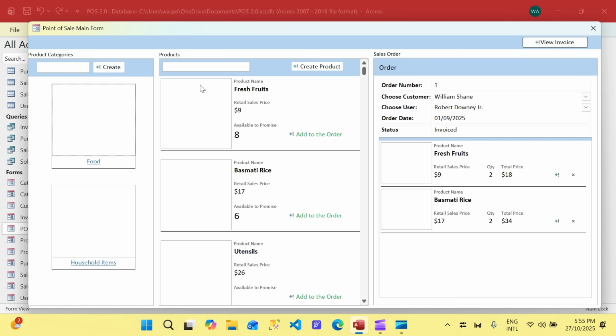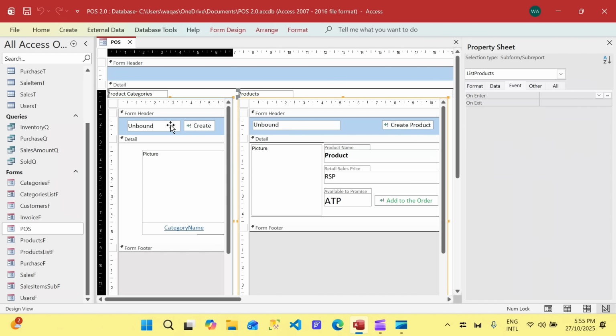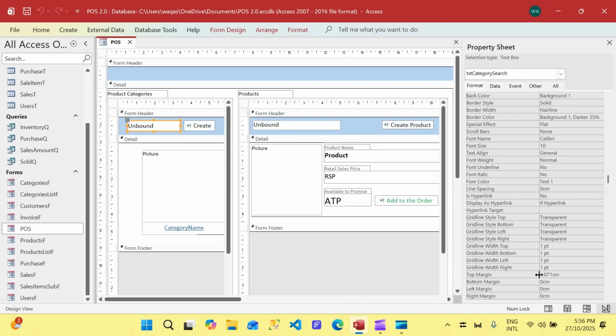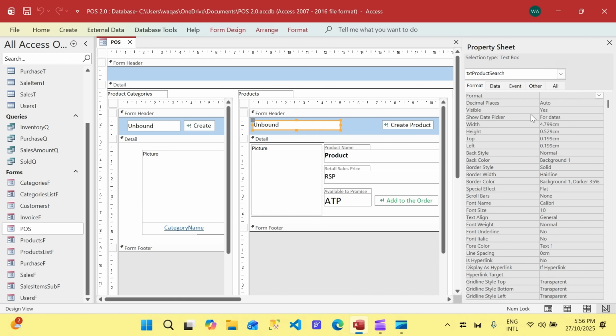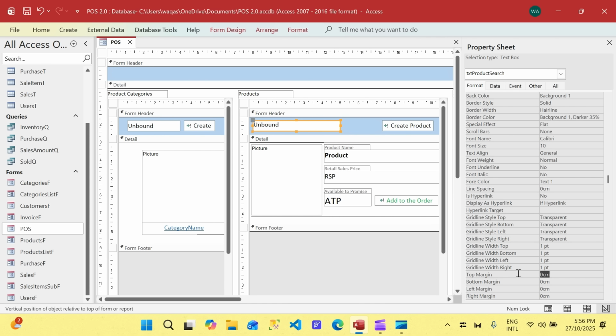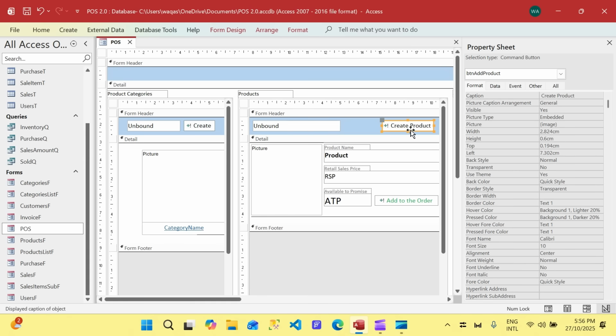Now let's go ahead and replicate the same for the product name as well. We'll go to design view, and what was the height? It was 0.6 centimeter, and then top margin 0.07. So here we go, 0.6 centimeter, and that's for the button as well, 0.6. And for this, 0.07 is the top margin. All right, there you go.